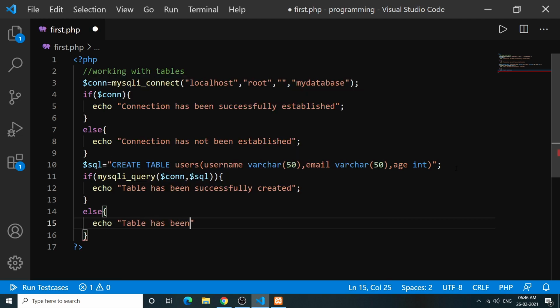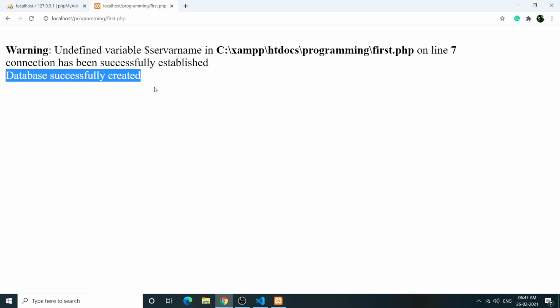So now the query has changed, and we are using the same function mysqli_query, which takes two parameters. First is the connection, second is our query. And if it executes successfully, I'm just printing table has been successfully created. Else table has not been created. So I'll just save this and let's run this. I'll go to my browser. I'll go here and let's reload this.